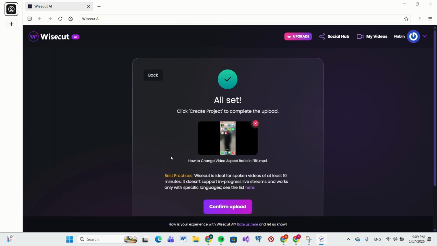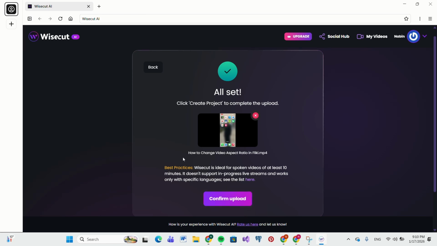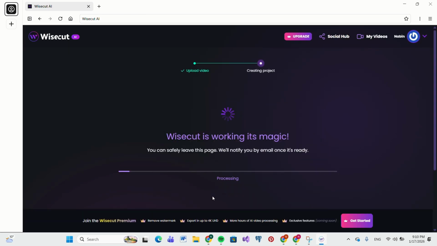As soon as you select the video, WiseCut will start uploading it automatically and you will see an upload process indicator on the screen. Please make sure to wait until the upload is fully completed. To upload the video, tap on the confirm upload button. This may take a few moments depending on the video length and internet stability.